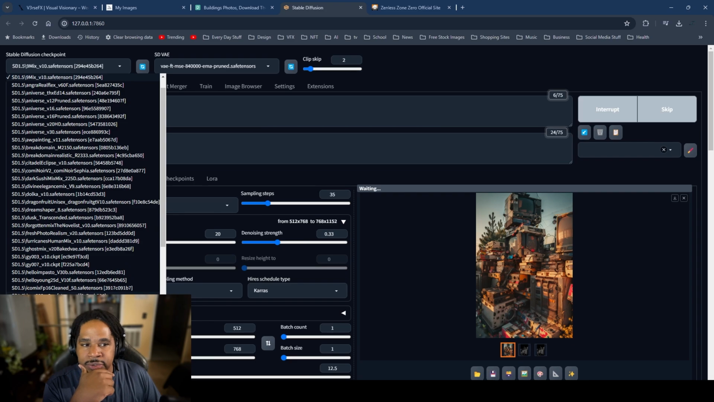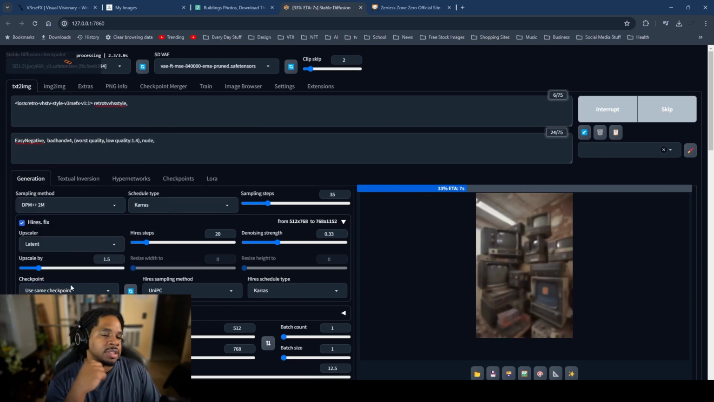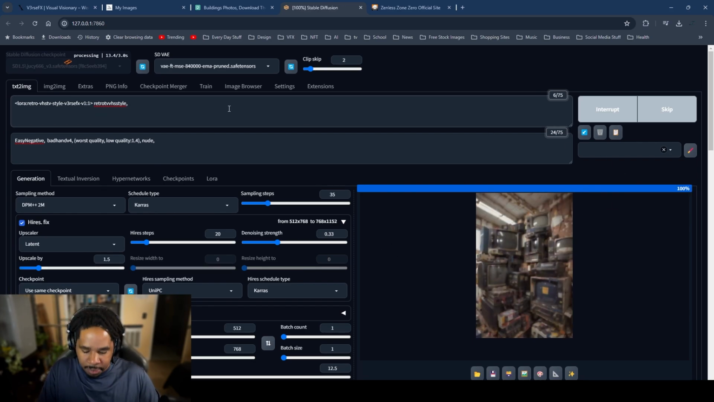It's the Juicy 666. Juicy 666 does a really good job with detail and structures and stuff like that. So I'm going to try Juicy. I'm going to put it in.